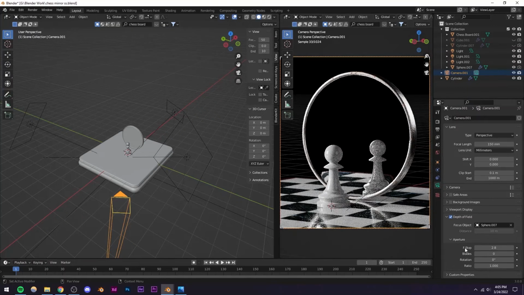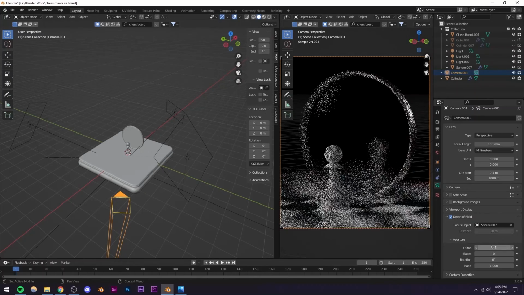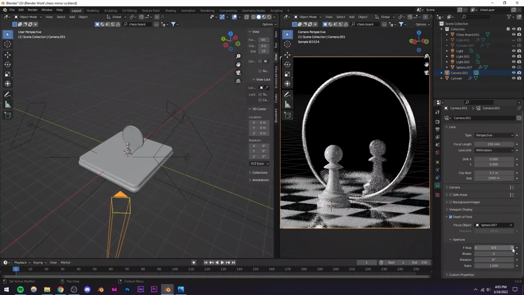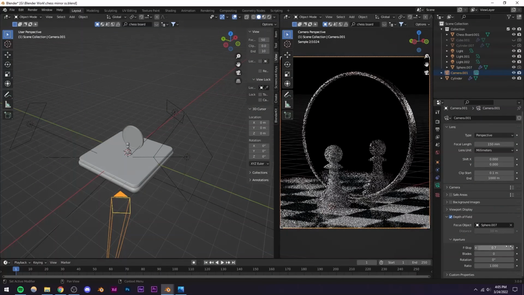But the f-stop right now is way too high. The higher the f-stop is, the lower the blurriness of your image is going to be, and the lower the f-stop is, the higher the blurriness of your image is going to be. So I'm just going to reduce that quite a lot. 0.1, that is just way too much. How about 0.5? How about 0.7?